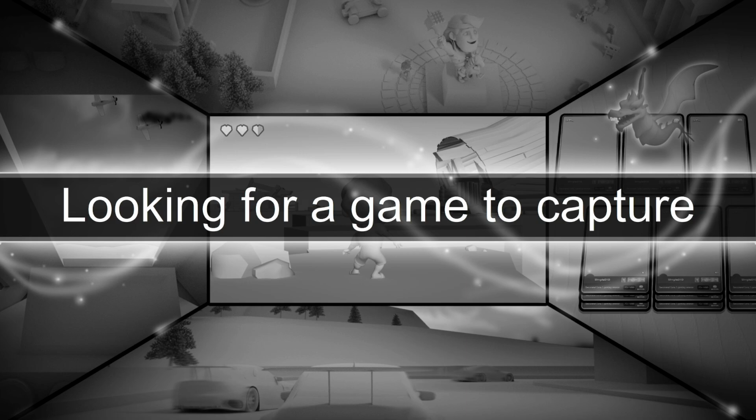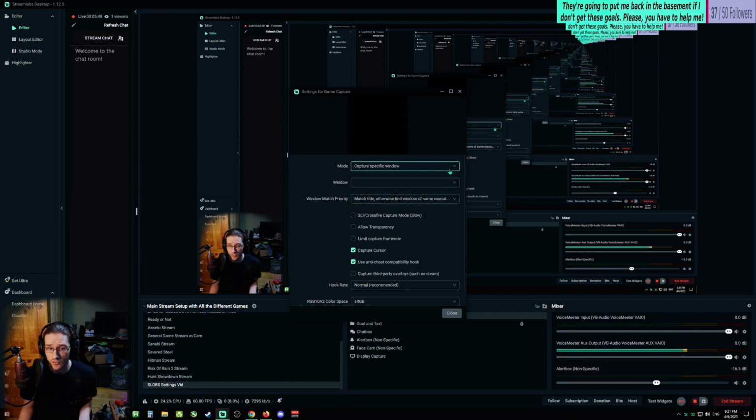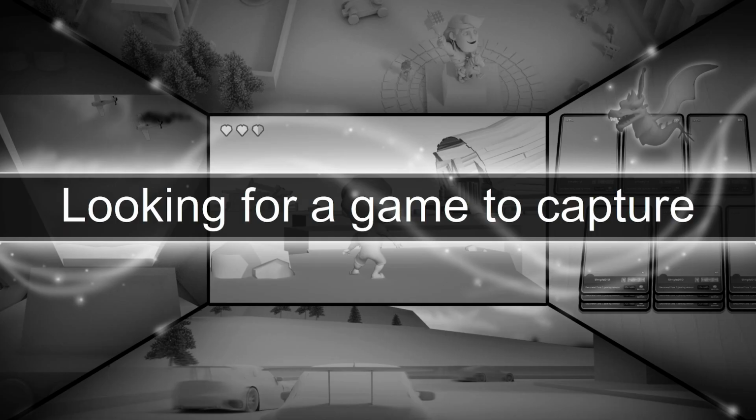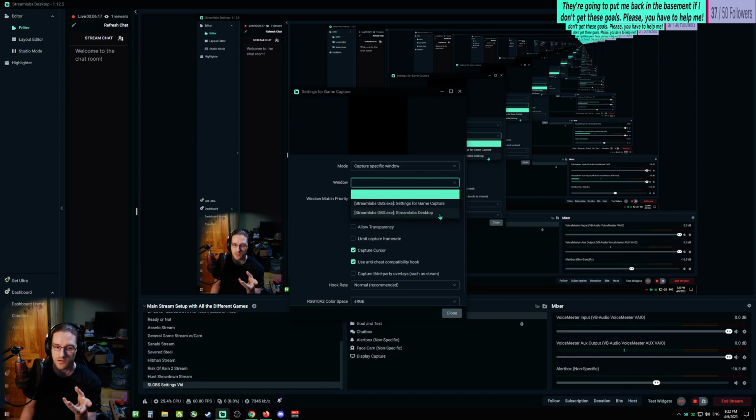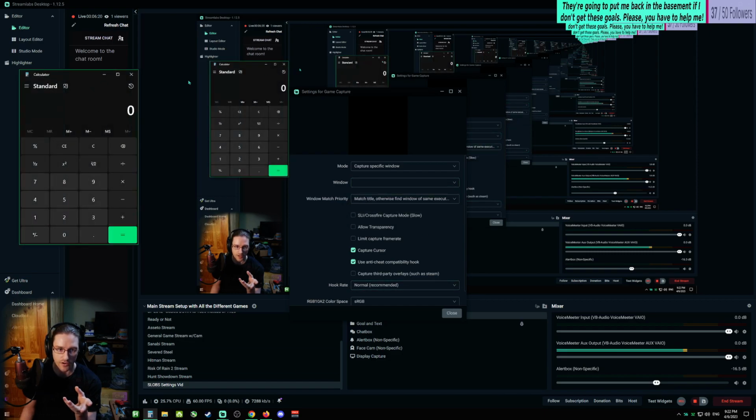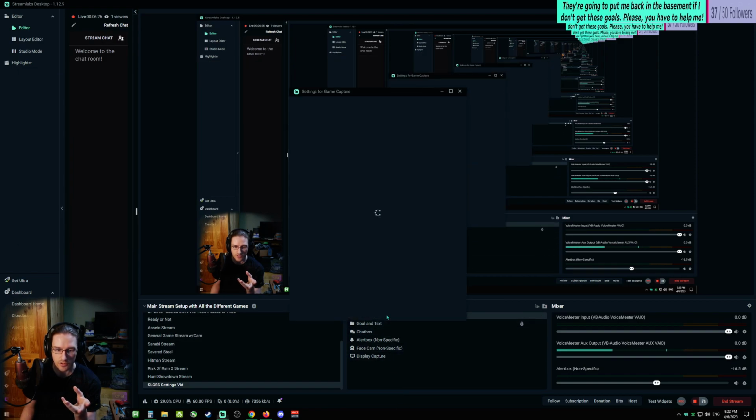So there's auto mode. You can go to capture specific window, which is usually what you have to do. A lot of stuff doesn't work with auto mode, and actually a lot of stuff doesn't even work with game capture, and so you'll have to do a window capture instead, but we'll get to that in a second. So what you do is you go here, and the best way to do it is go to capture specific window, and then this drop down will show you all the windows that are open. So like I said, if I open this calculator, hold on, let me see if it'll show it there.